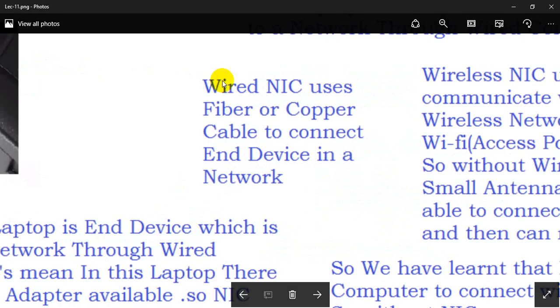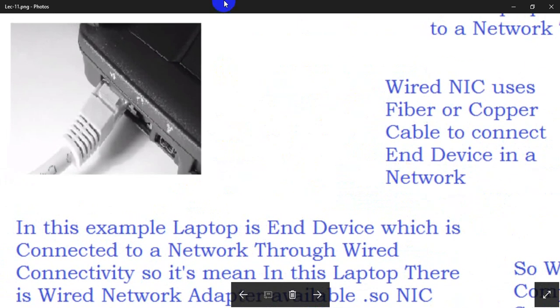Look at this. A wired NIC uses fiber or copper cable to connect an end device in the network. It means that, for example, there is a wired NIC in this laptop or end device. Then it has an outer port, which is known as an interface as well. For wired connectivity, there are two types of wire, and through those wires you can connect with another device. One is known as fiber, and the other one is known as what? Copper. So you can connect copper as well as fiber to connect with another device.